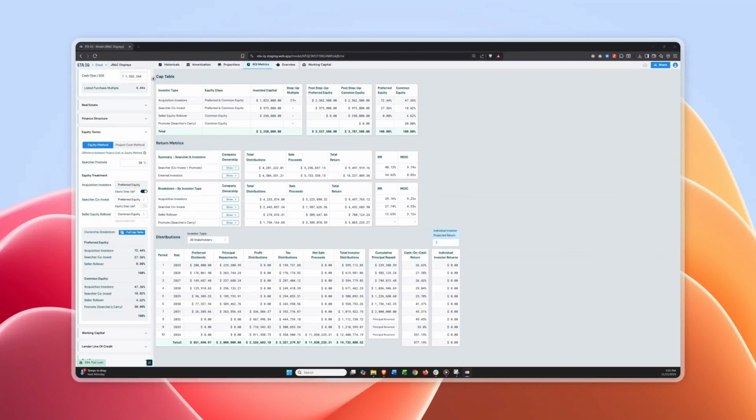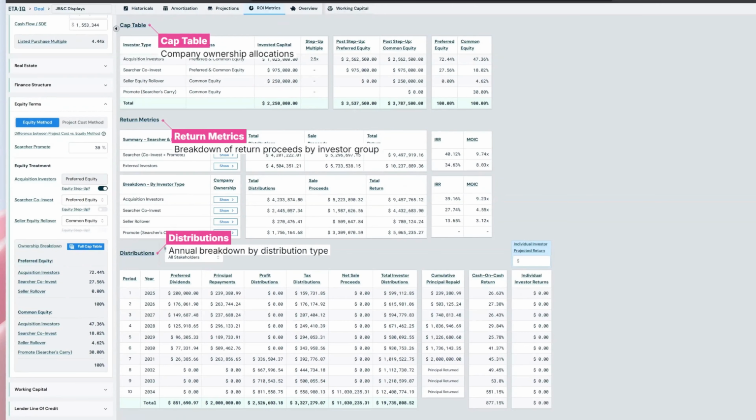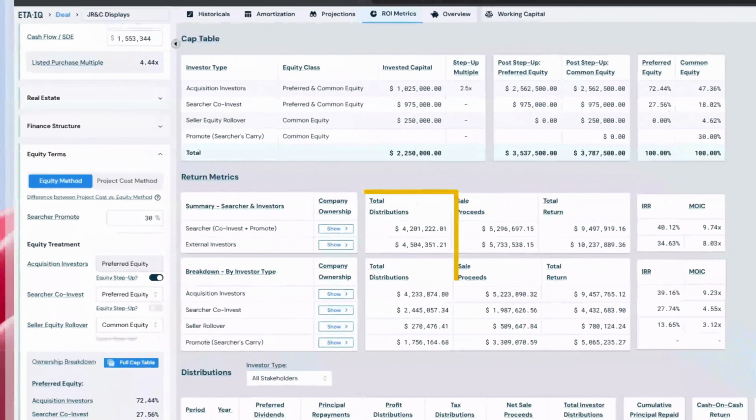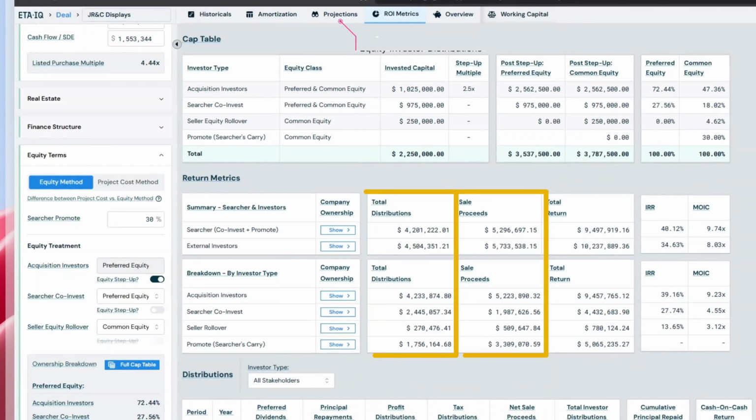The ROI Metrics tab is all about your deal's returns. You'll find your cap table, the return metrics, and the distributions table. The numbers that you see here for the distributions and sale proceeds are automatically pulled in from the projections tab, specifically from the equity investor distribution section that we just covered.